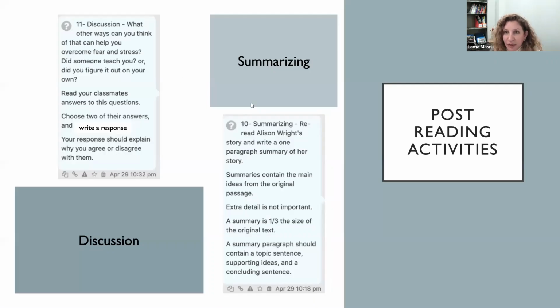And then finally, how do we assess? How do I find out that my students are understanding and engaged within the text? We have the discussions, and we do the summarizing activities. These activities are really great in that they can be done within Perusall itself. So I can continue doing that within the comments, and I can also give feedback within the comments.